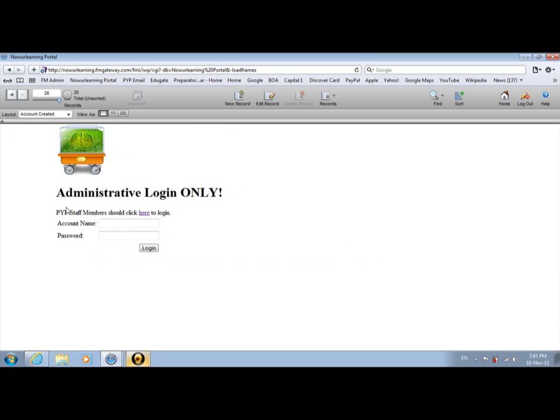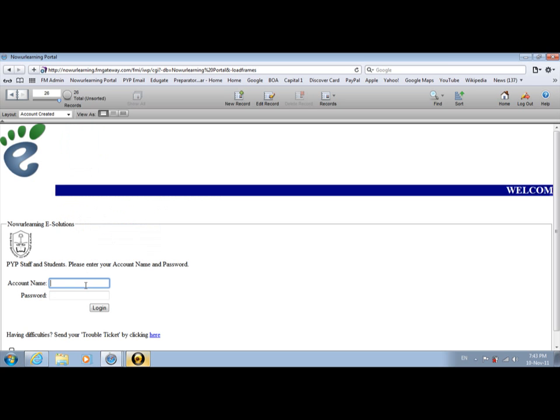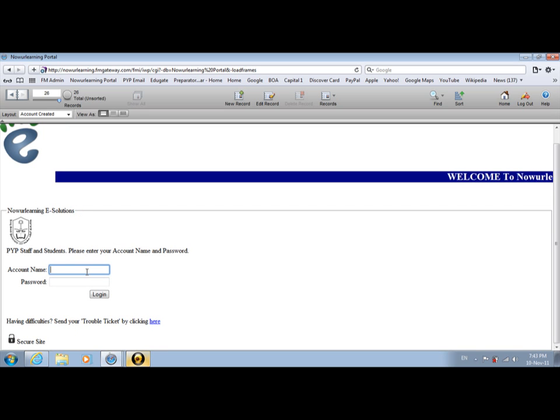Okay, now this page is for administration. We don't need to use this, so it asks you to please click here to be redirected to the PYP staff members login. And we are here, so let's put in our new account name 35350 and my password, lowercase bb, and log in.